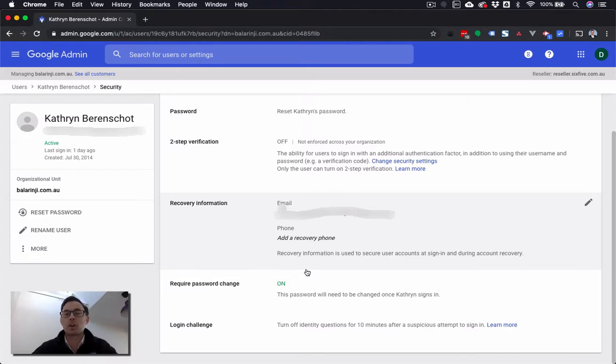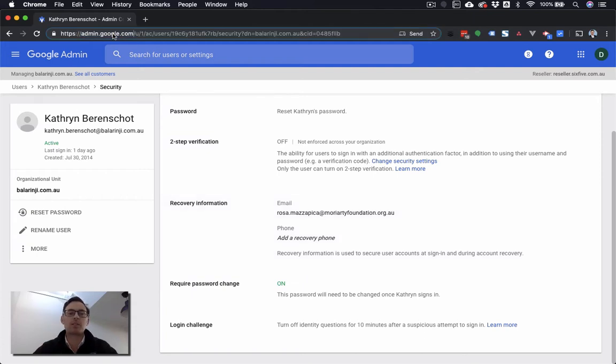Once you have logged in, go to myaccount.google.com and then you can change some of those other bits and pieces like the recovery phone number, perhaps to your own if required. Again, you must be a super admin in order to be able to do this under admin.google.com.